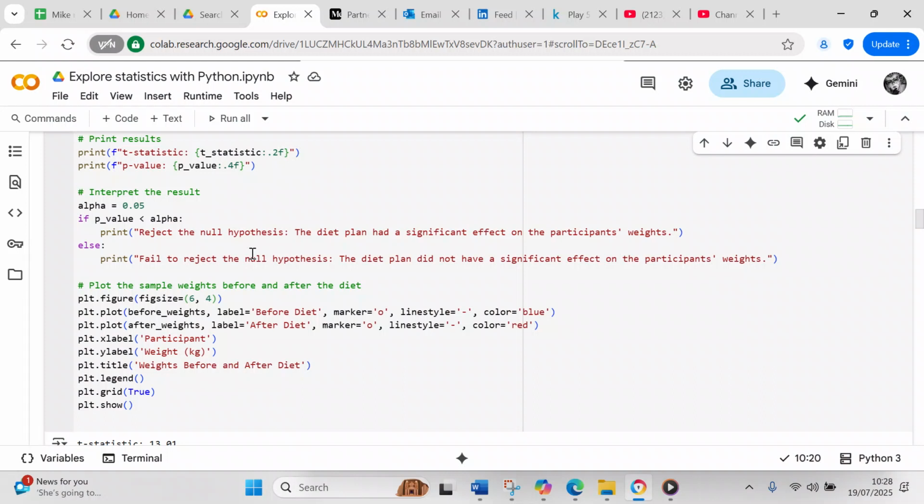Now we're going to plot the weights on a graph. plt.figure, brackets, figsize equals 6, 4. Then plt.plot, brackets, before weights, comma, label equals before diet, comma, marker equals o, comma, linestyle equals dash, comma, color equals blue. And then plt.plot, brackets, after weights, comma, label equals after diet, comma, marker equals o, comma, linestyle equals dash, comma, color equals red.